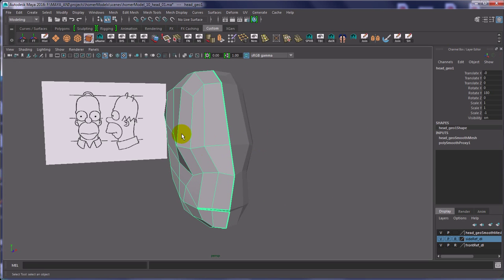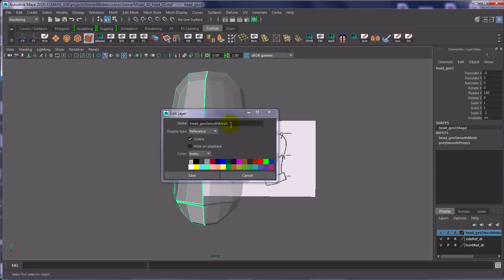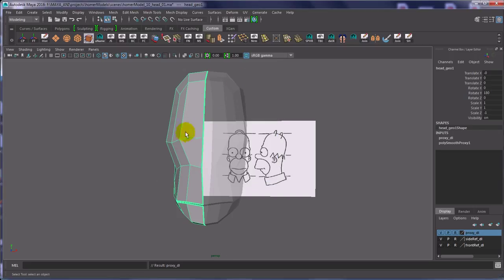So now that I've set exponential level 0 and I backface culled it, now I can go to my reference layer here and reference it. I'm also going to rename this layer because head geo smooth mesh doesn't mean anything. So this is going to be proxy underscore display layer. Save. And I actually want to name this not head geo1, but this is going to be proxy geo.